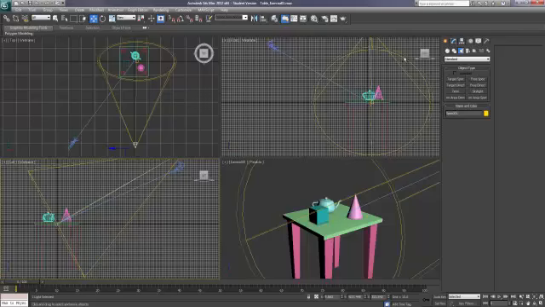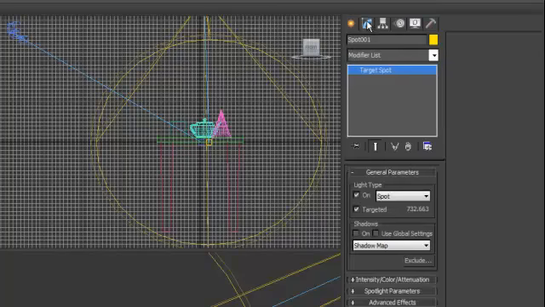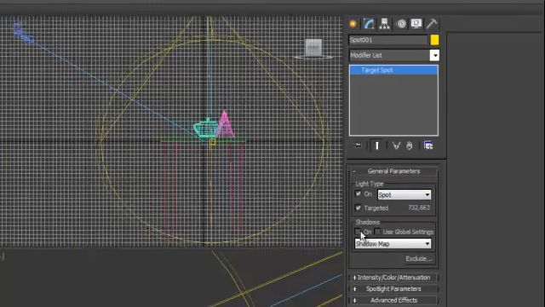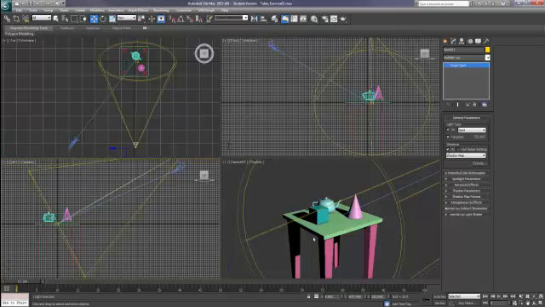Now, making sure we still have the spotlight selected, which we can see here, let's click the Modify panel, and in the General Parameters rollout, let's switch on Shadows by clicking here. And now, of course, you can see shadows appearing in the camera view. Now we can try carrying out a test render.